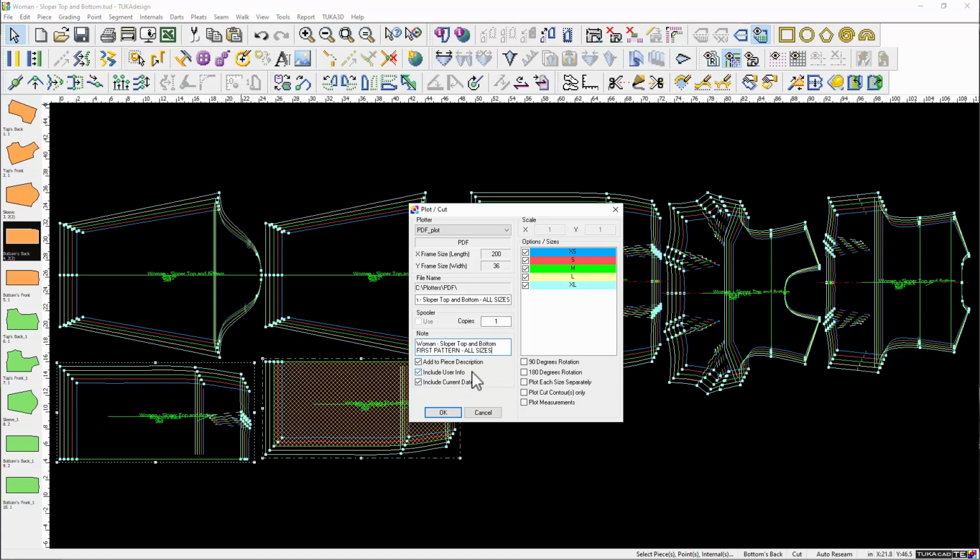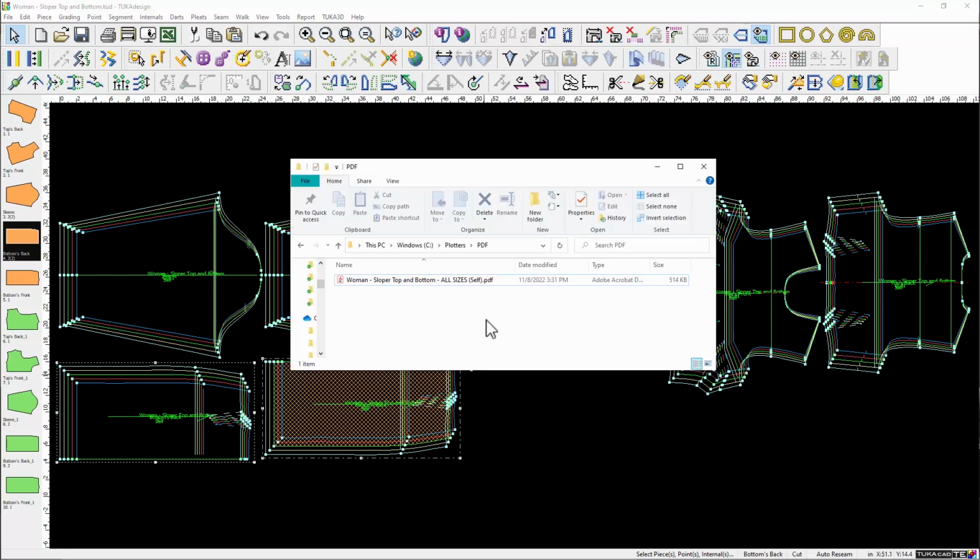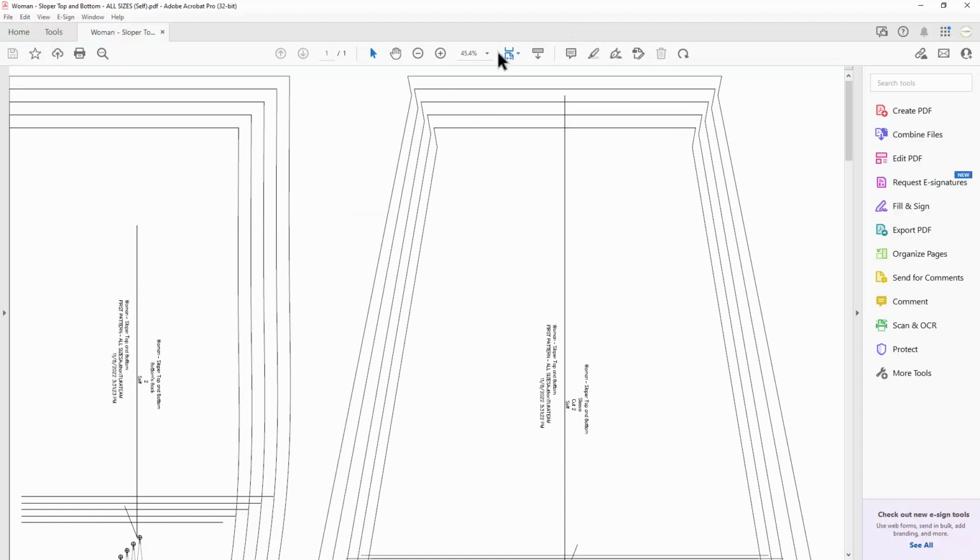Before clicking OK, select any of these options: 90 degrees rotation, 180 degrees rotation, plot each size separately, plot cut contours only, or plot measurements. Click OK to create the PDF, then go to the PDF folder to open the file in a PDF viewer.